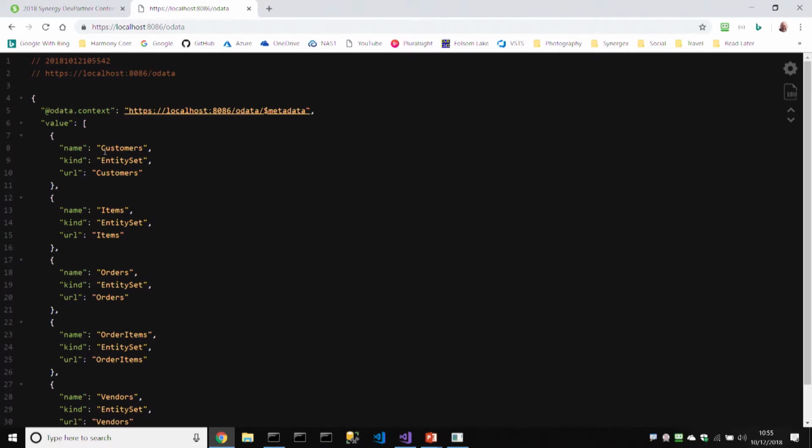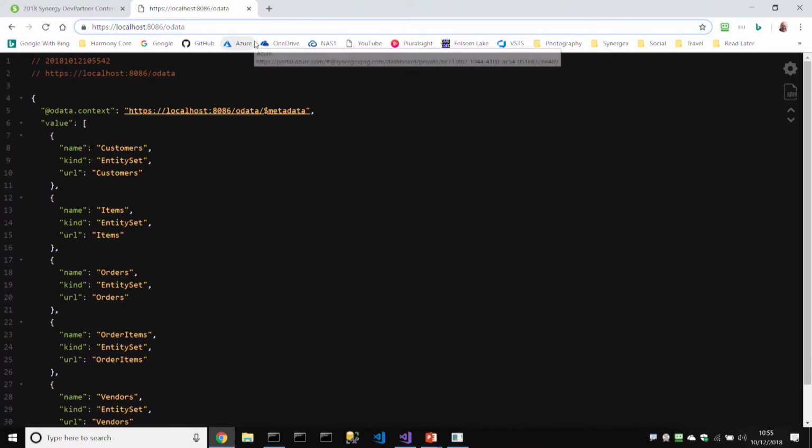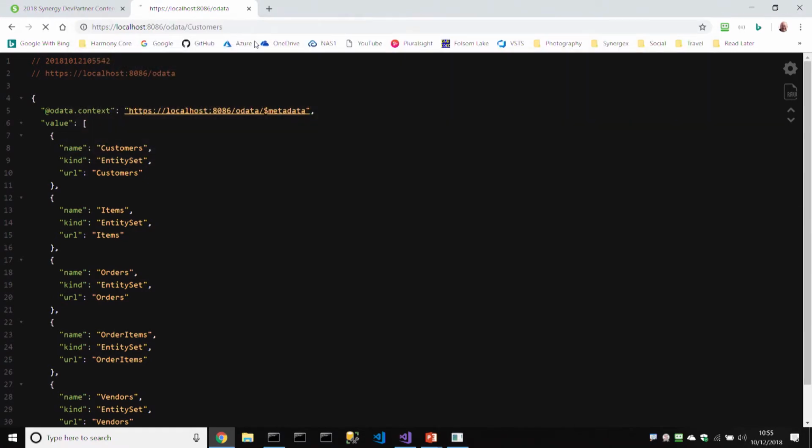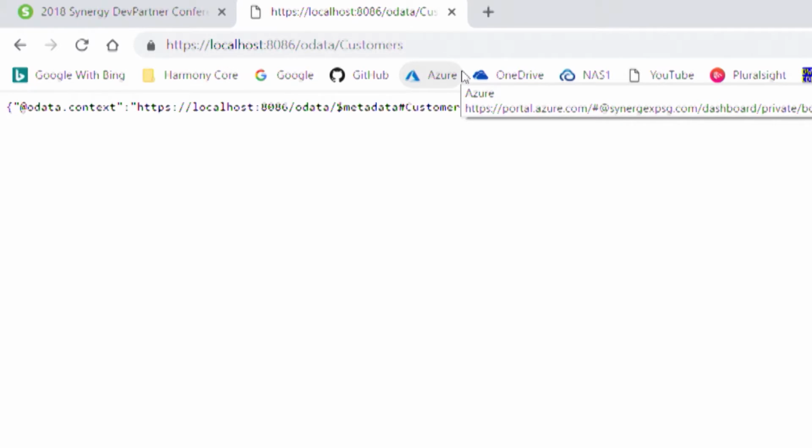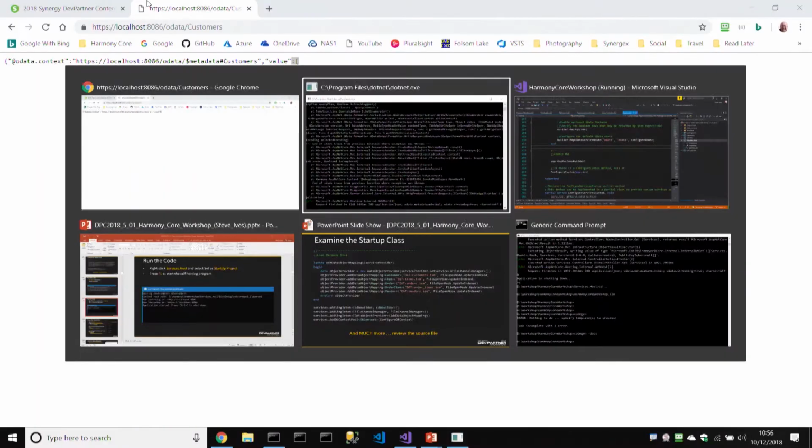It's telling us it knows about something called customers. So if we tag on customers, not quite. We've got an OData service. It doesn't have any data right now. Okay? So what it's returned to us is essentially it started to return an array of customer, and then there's nothing there. That is what I expected at this point.